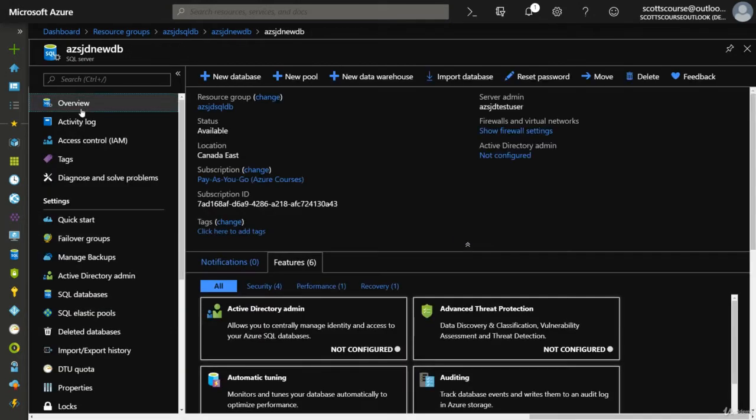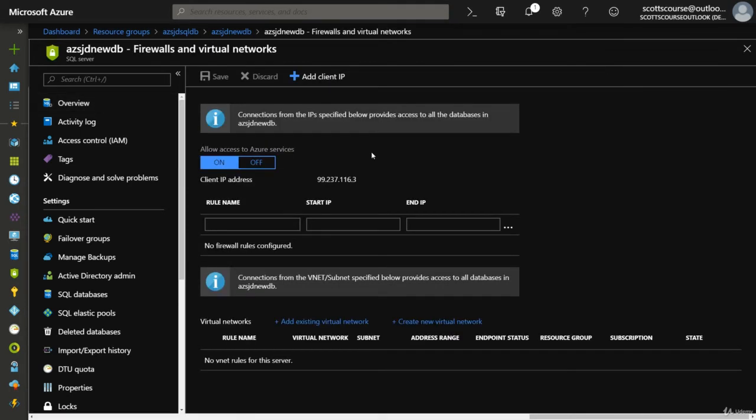Now, in this particular case, remember I've told you before that database servers are protected by firewalls. We can see the show firewall settings right off the overview screen. And we did enable other services within Azure to access this server. But if we want another machine to access this server, like our local computer, we're going to need to whitelist it. So in order to do this, we're going to have to add a rule to say that our home computer, our work computer, our corporate network is going to be allowed to access this.